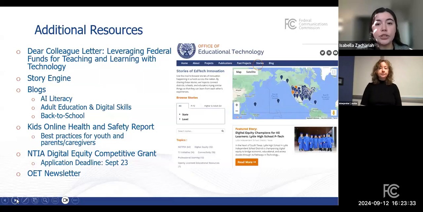So a few additional resources I'd like to highlight. The first is our Dear Colleague letter from 2023 that provides information to state, district, and eligible partnership grantees on core areas for maximizing investment in innovative technology-based learning strategies through existing funding. Especially as other funding is starting to sunset, this is a helpful resource that gives an overview of federal funds to support digital learning.